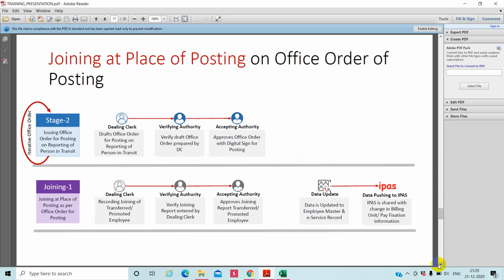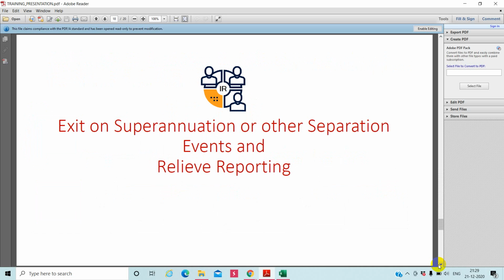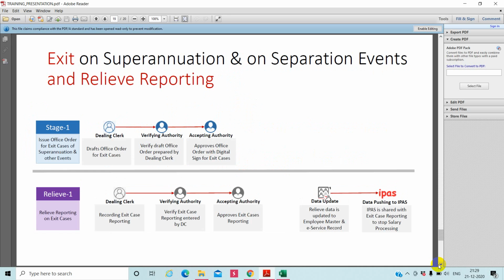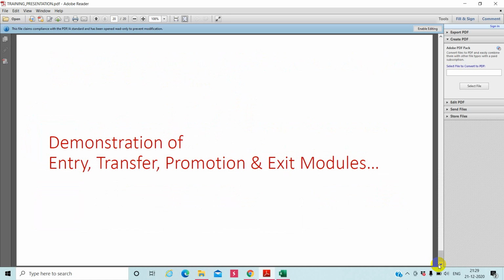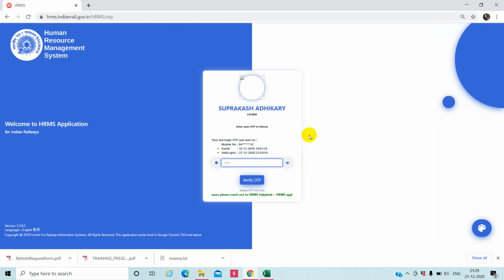In such a way there are exit and superannuation, or events of relieving or reporting. So this is the exit office order. We'll demonstrate all this on the HRMS module, so let's concentrate on the HRMS module.